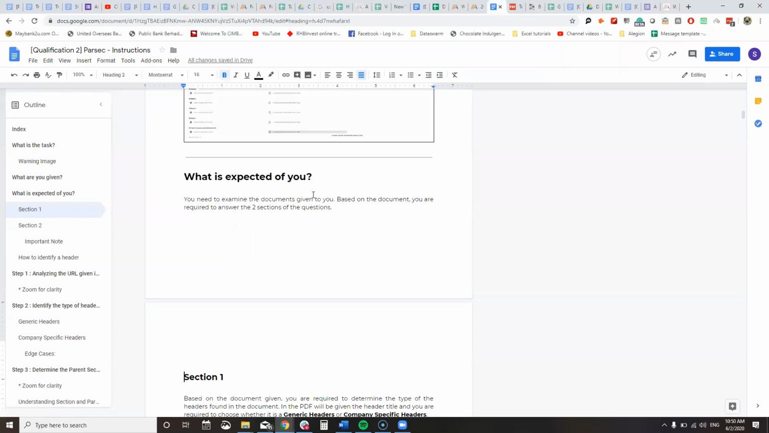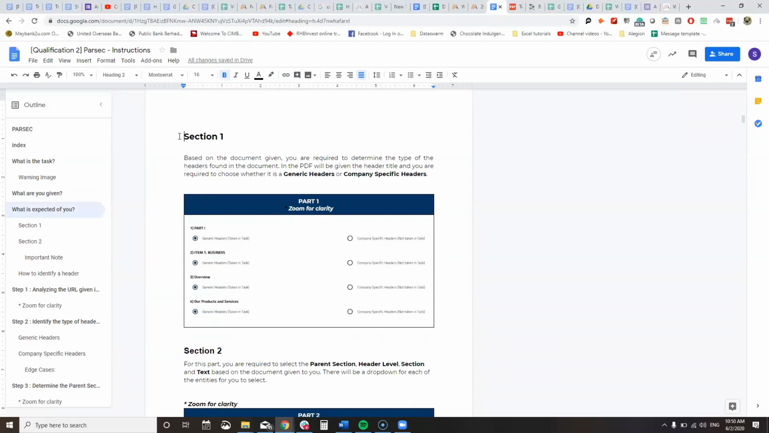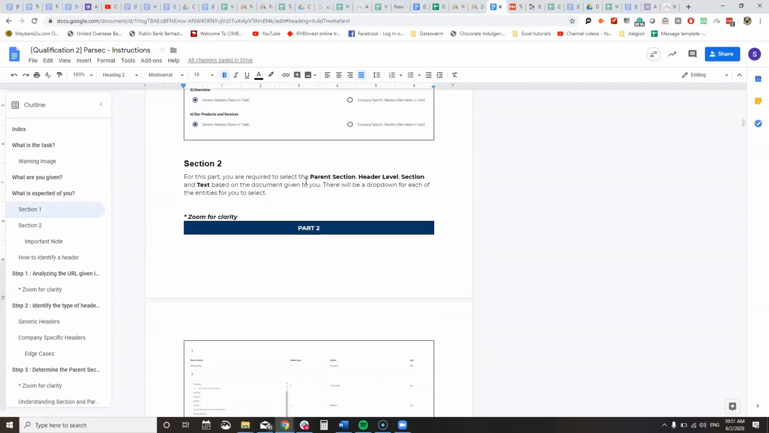Now, again, let's talk about the sections that we have. What are you supposed to do? Basically, the first section of the task, you need to go through the document and determine the type of headers found in the document. As I've told you, we will be looking deeper into what are company specific headers and what are generic headers. So company specific headers are not taken in the task, in the actual production. Generic headers are taken in the task. Now, the second section of this qualification is where you need to select the parent section, the header level, the section, and also the text based on the document that you are given.